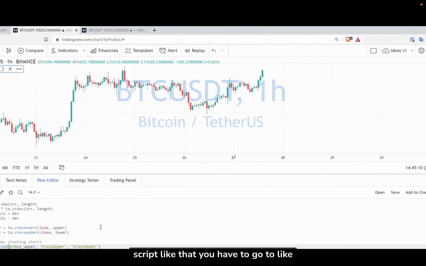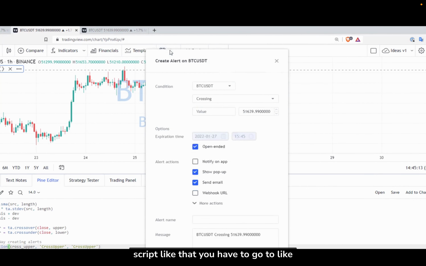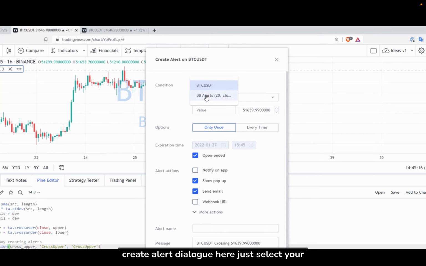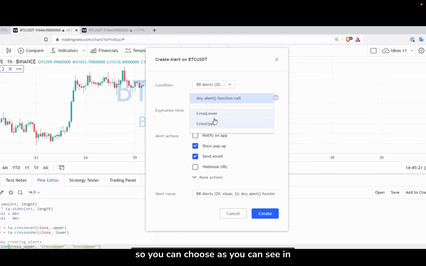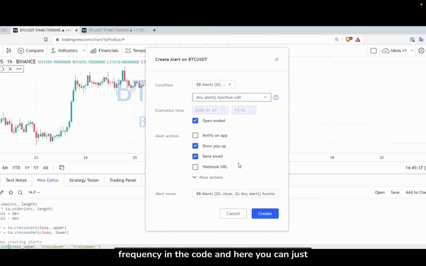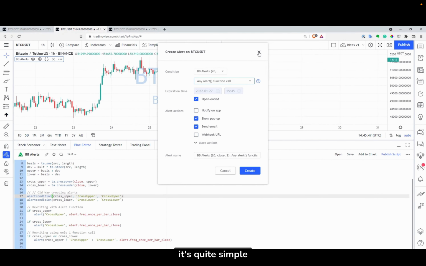create an alert based on a script like that. You go to the create alert dialog. Here just select your indicator name, and here you have selections. As you can see, in addition to the alerts I created with the alertcondition function, you can also click on any alert function call, and that's basically it. You have no other selection. As I said, you select your frequency in the code, and here you can just create it, and every time PineScript sees any alert function in your code, you will receive an alert. So as you can see, it's quite simple.